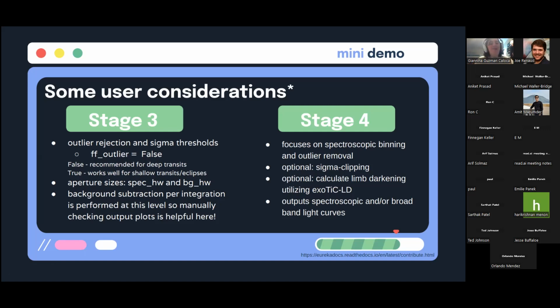So for aperture sizes, again, this is very target dependent, very data dependent, and requires a user hands-on type of approach. It's always helpful to look at, for example, an initial run and see whether the apertures look right once you have an idea of what apertures work for what detector, but also just looking at your data. So again, this is where DS9 comes in handy. This is where data visualization tools come in handy. And background subtraction per integration is performed at this level.